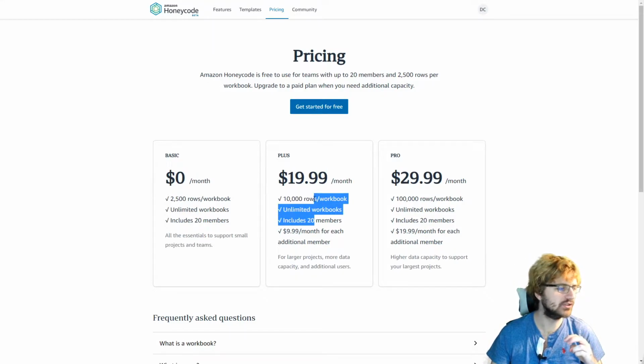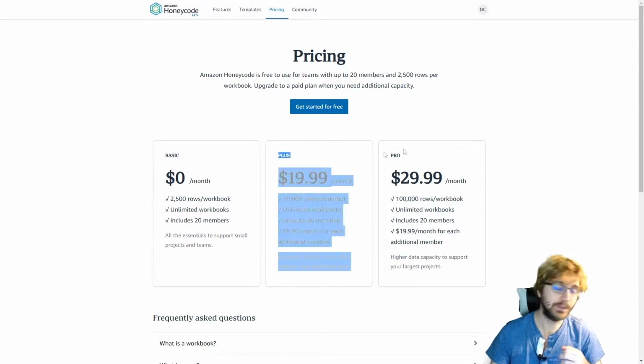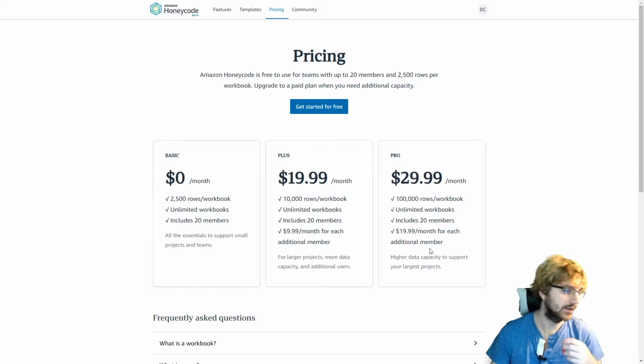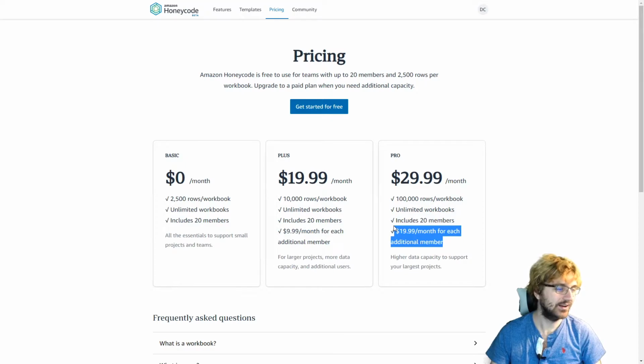So 20 members. So I would like to see that being increased, especially since you're paying for it. And looking at this Pro as well, you only have 20 members as well. I think that should be increased, especially since you're paying for it. If you're paying something, you should definitely get better than the free tier, like baseline. And then $9.99 per month, okay, for additional member. Okay, I see now. But that seems like a lot, though. And then $19.99 for the Pro, which is kind of crazy for additional members. So we'll see how that compares with the other tools later.